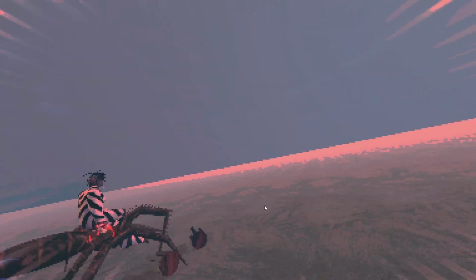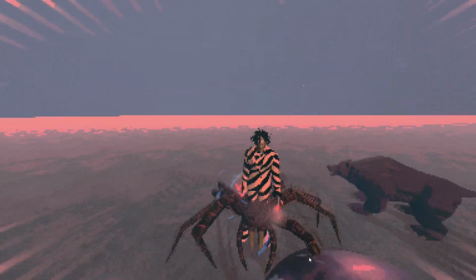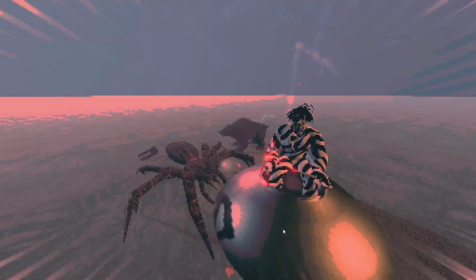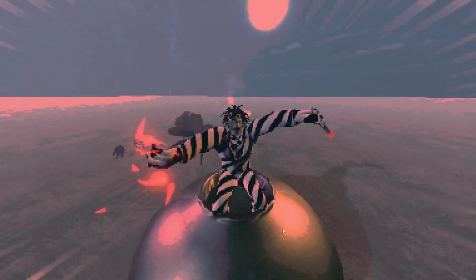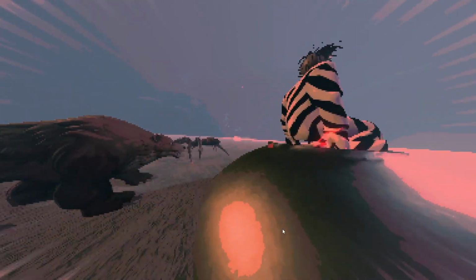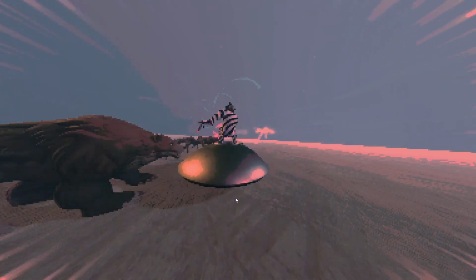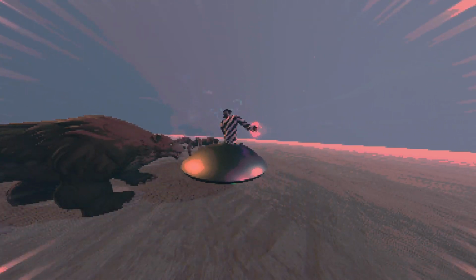And then let's go over by the UFO. And then click the spider to get off it. And then we want to ride a UFO. Click the UFO. There we go. So now we're riding the UFO. Come back over here. WASD and the directional pad. Okay, so click it to get off it. And then run away.